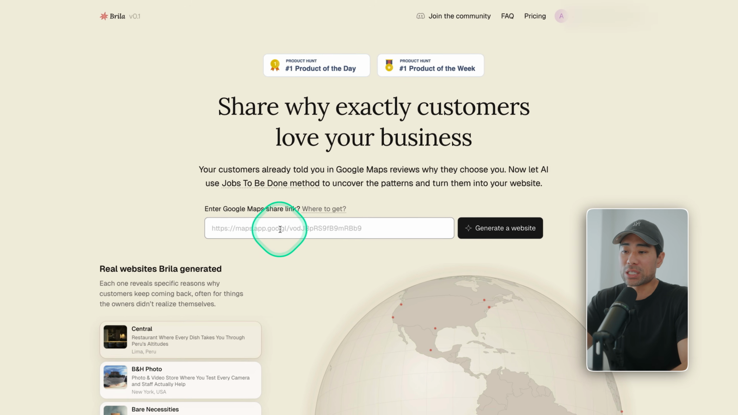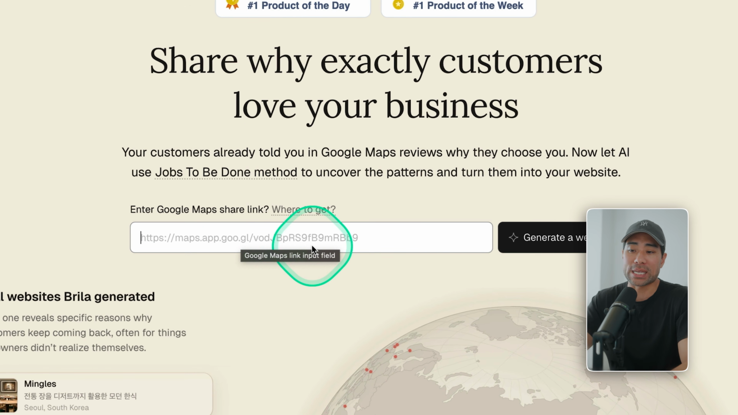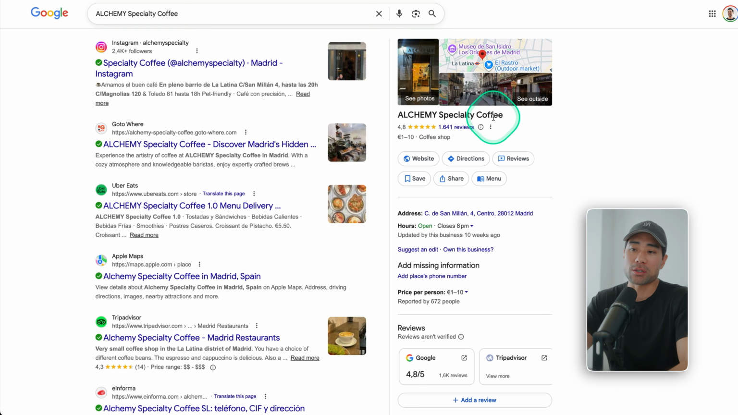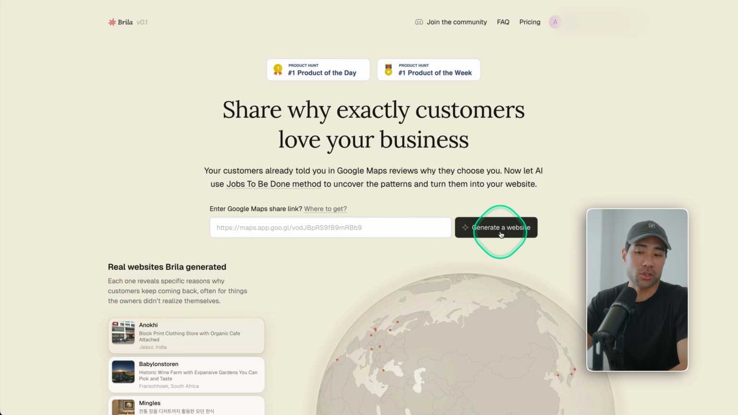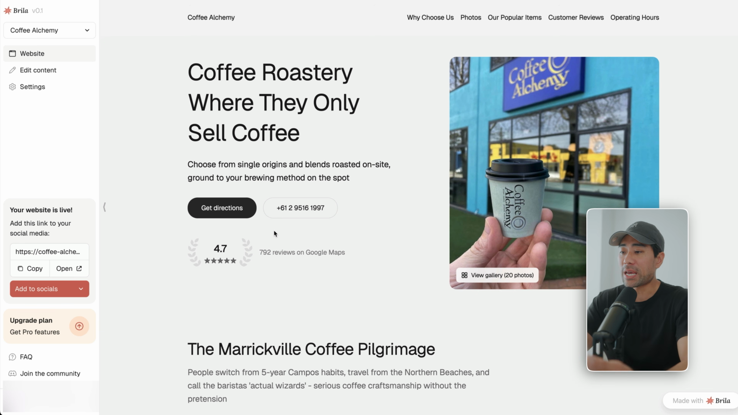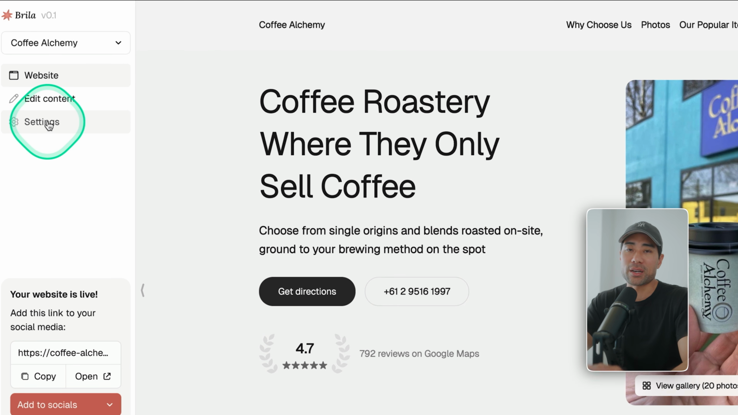And as you saw, there was simply one field to enter, which was the Google Maps link. So really, it is as simple as finding that Google Maps link. And one of my favorite coffee shops is Alchemy Specialty Coffee in Sydney. Paste in the link, generate the website, and it is pretty much done. Once it's generated, you can, of course, make some refinements with the content and some finer adjustments.